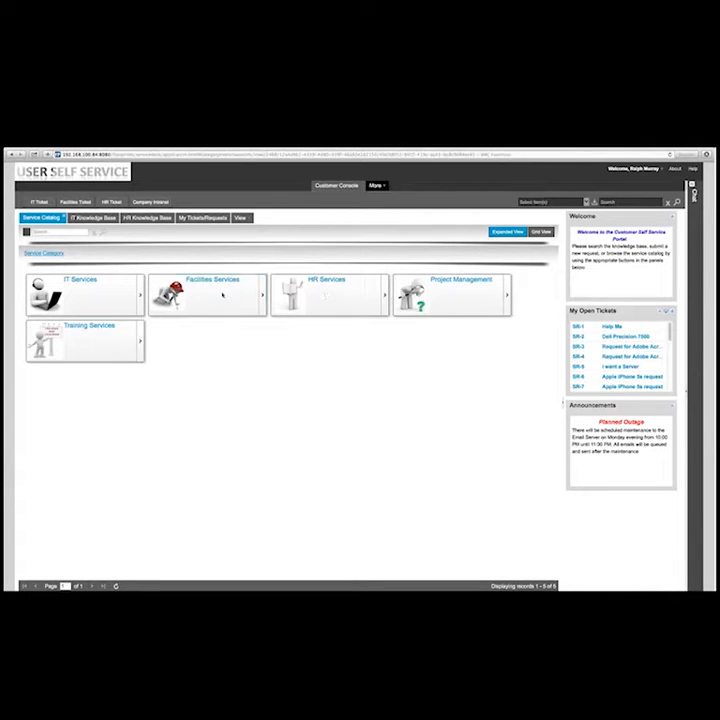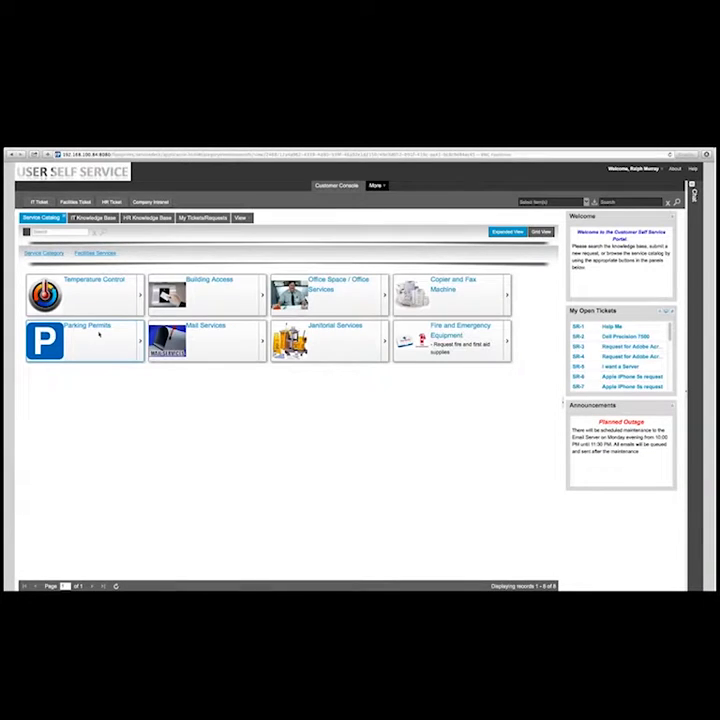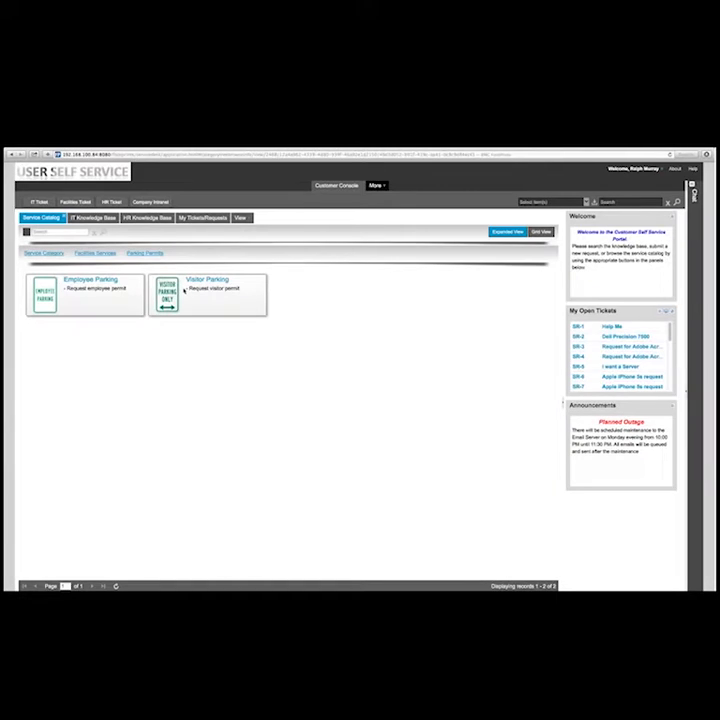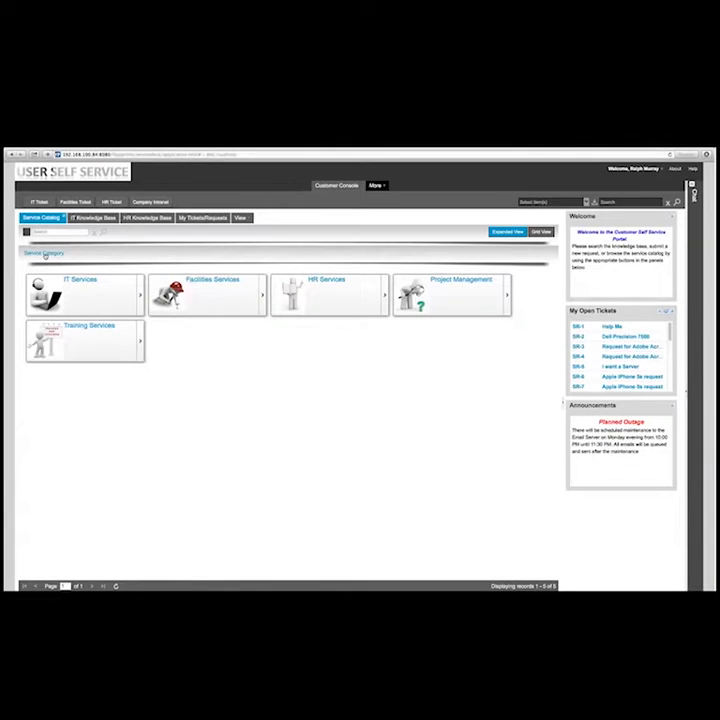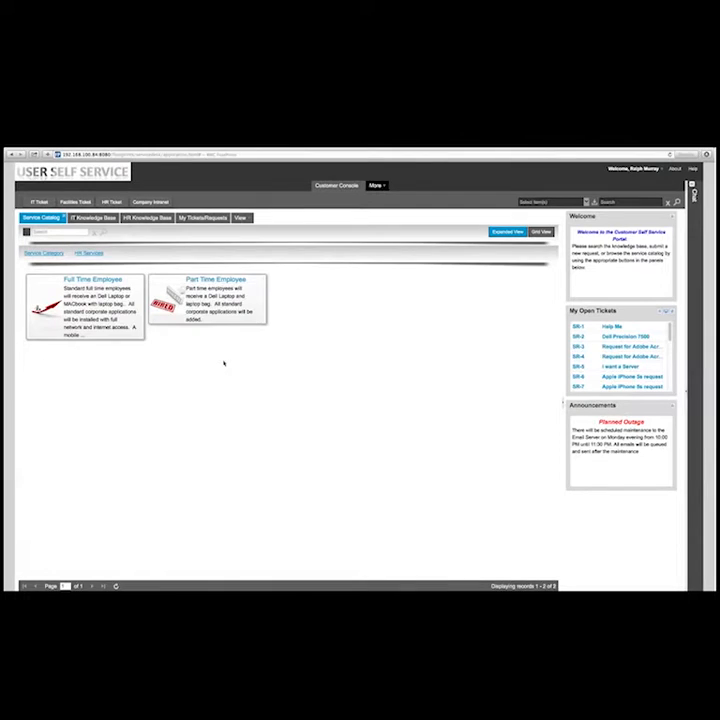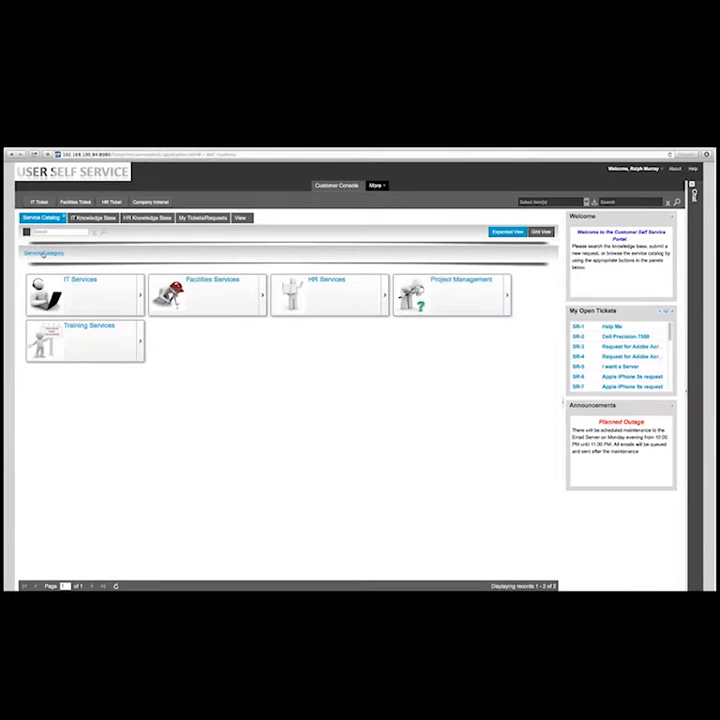So if they want to drill down into the facilities and they want to, for example, ask for a parking permit, they could do that. We've got a nice breadcrumb trail. We can step back here. Maybe they're going to come into human resources and they're going to request a full or part-time employee. They don't know that there's any workspaces behind that. You can even see at the top I've given them quick links to open an IT ticket, a facilities ticket, an HR ticket, just right here at the top. And I've also included a quick link out to the company intranet. So you can add as many different buttons as you'd like up there.